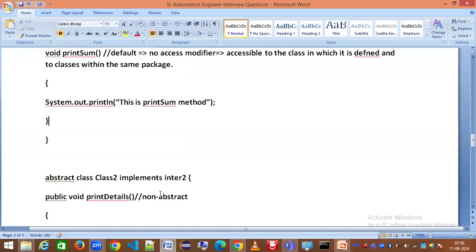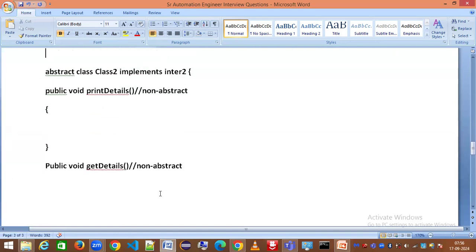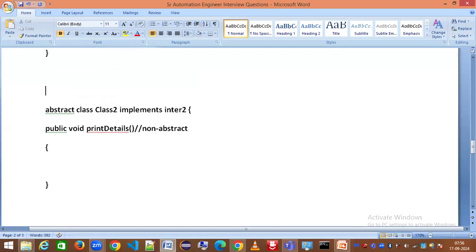Public is like this method, for example. We have print details, we have get details. This method is made public, means any particular class within this package. So let's say this is package pkg1. This is how we give the definition of the package, the declaration that this is a part of pkg1.